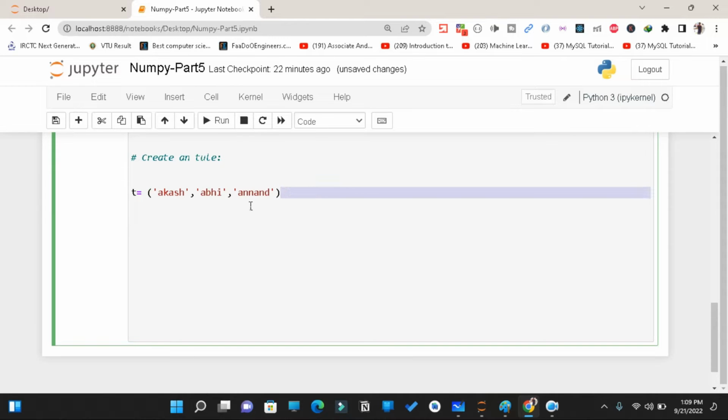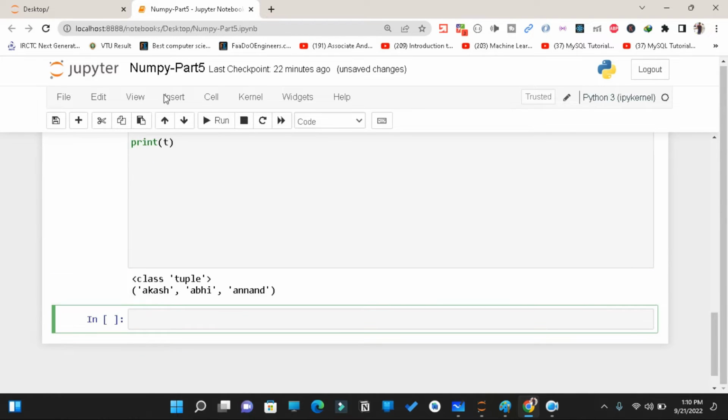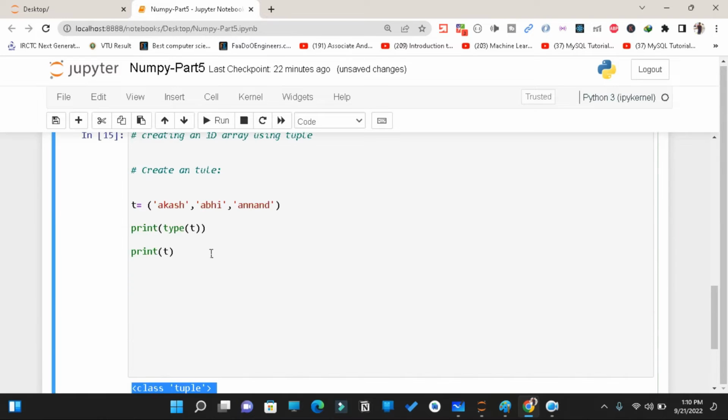Now how should I know that it is a tuple itself? As we all know, we have a print function, and we call a type function here, passing the tuple variable name. Now if I print P, what type of data is it? Class tuple.